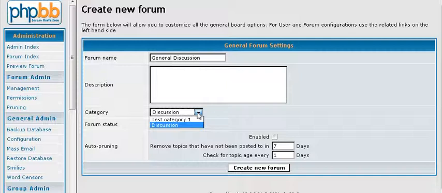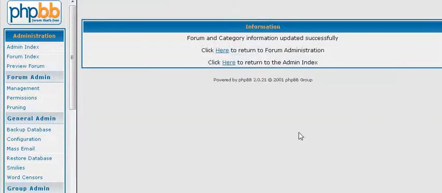Now, this is where you would pick the category that your discussion forum goes in. It put it in discussion for us already, because we don't want it in the test category. Then there's whether the forum is locked or unlocked, and we'll get to that in a bit. Auto pruning means, of course, that it will remove content from the forum after the time period you set here. So we're going to leave that as no. And here you can put in some description for your forum. And we create the forum.